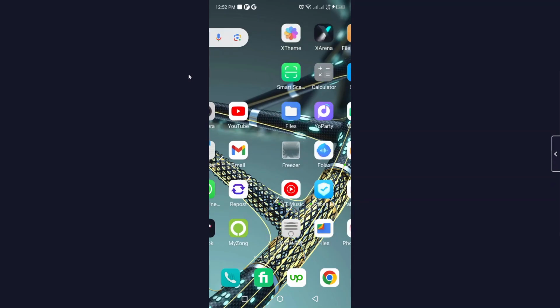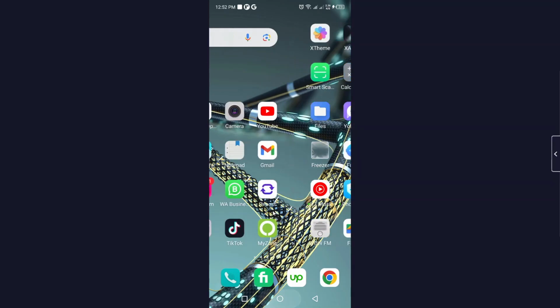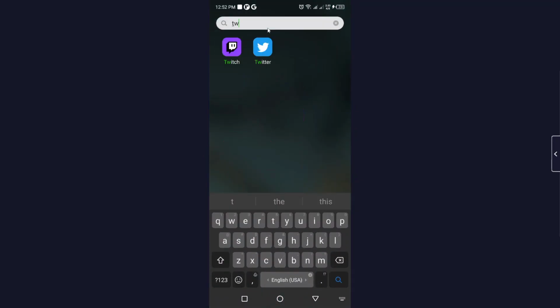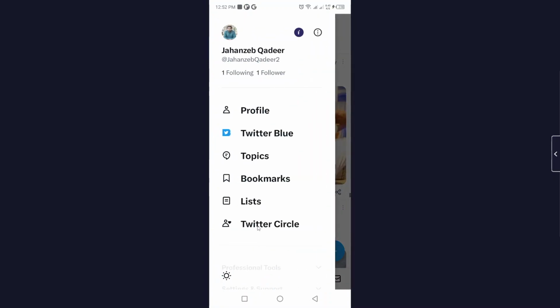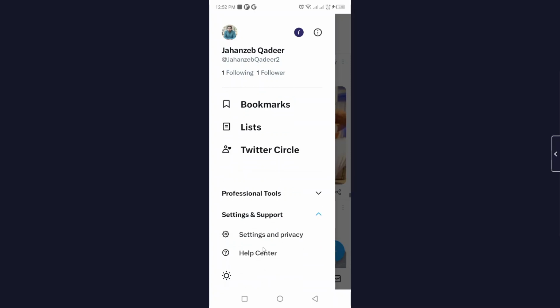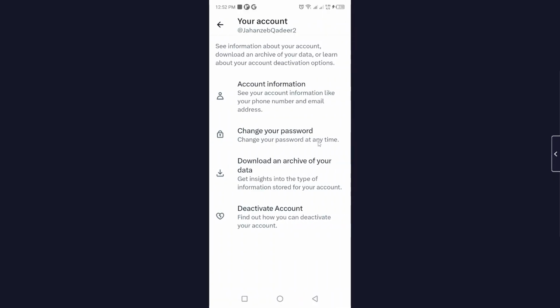So the first step you simply need to do is to search for Twitter. So open Twitter. Here you need to search and open Twitter and click on your profile picture on the top left. Here you need to scroll down and click on settings and support. Click on settings and privacy. Here you need to click on your account and click on download an archive of your data.